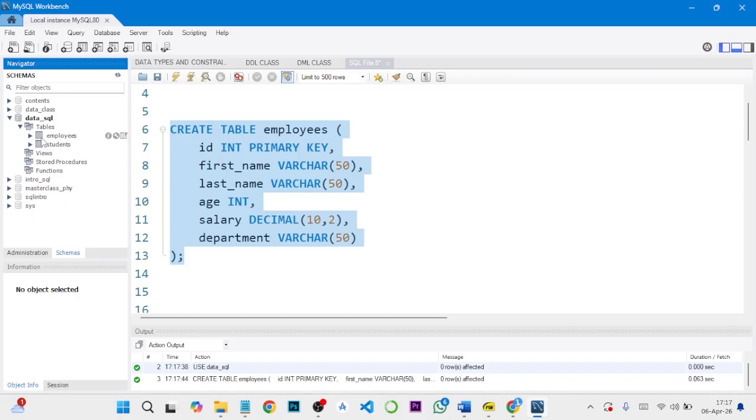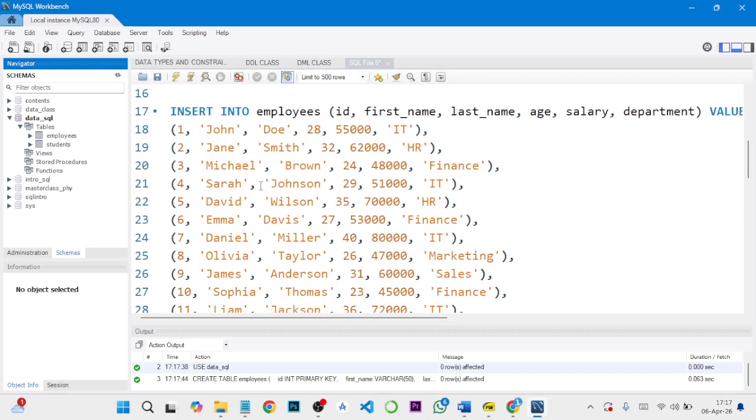If you refresh, I now have two tables: the students table, and a new table known as employees, which we are going to be using for this particular topic. That is why I did not create the employees table earlier. I changed it to students so that when I come to this topic, I can make use of the employees table.